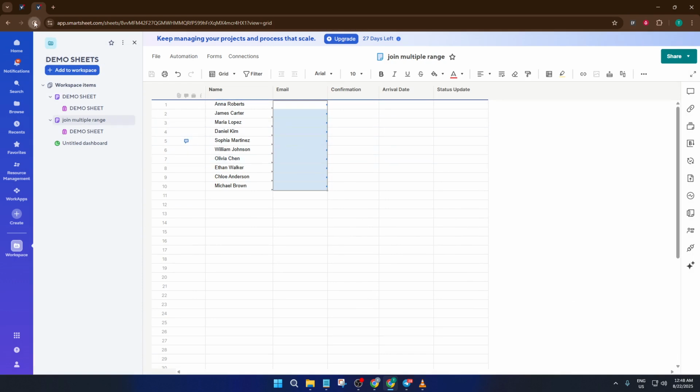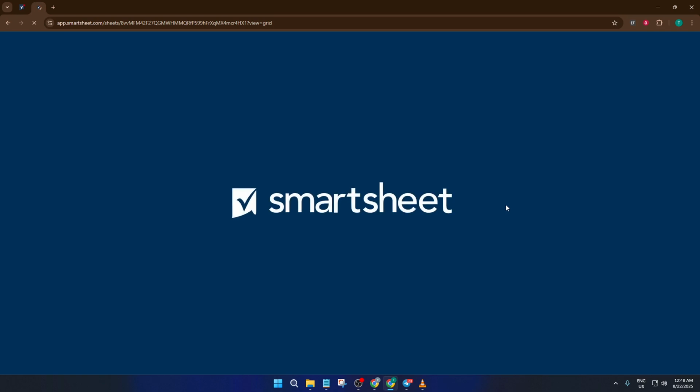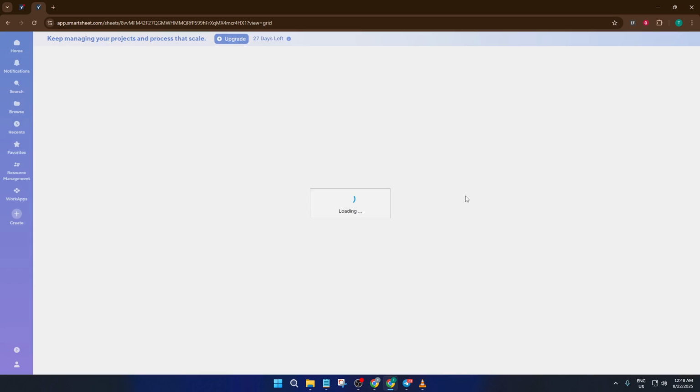Don't worry if this part feels a little repetitive. It's just the same steps for as many ranges or columns as you need. Right-click, link, select the range, and create the connection. If you're looking to collect only unique or distinct values, you can use a formula like equals distinct, if your plan supports it, or filter afterward, depending on your version of Smartsheet.